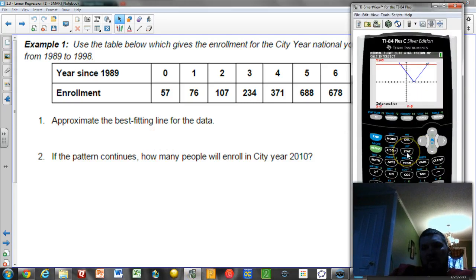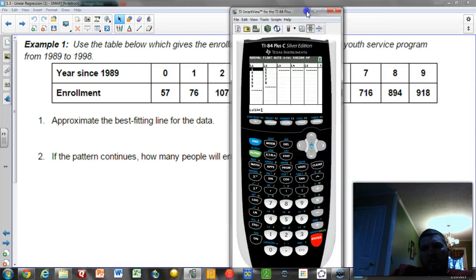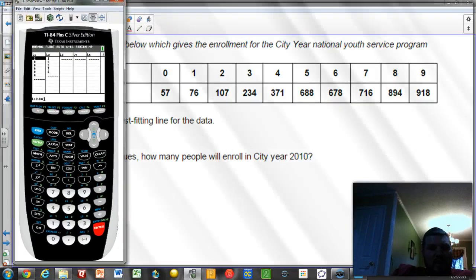And what you want to do is hit the Stat button and go to Edit. Edit just means to change the information that's already in there. I'm actually going to move my calculator out of the way so we can see the entire table.